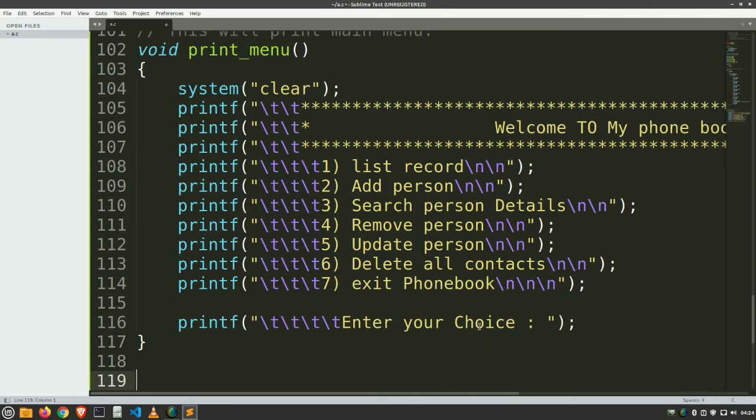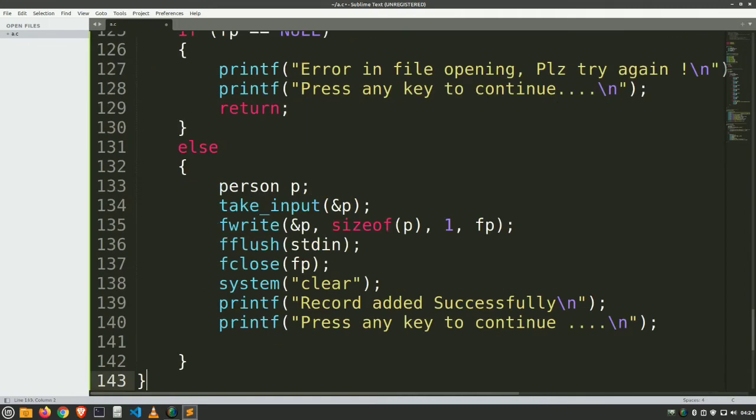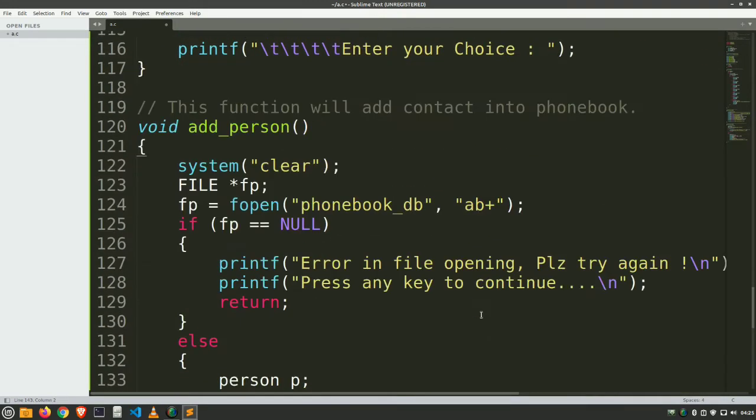After this function, we make a function for adding someone. After adding, we are going to list. So first we declare the adding function. Here it is, our adding function.